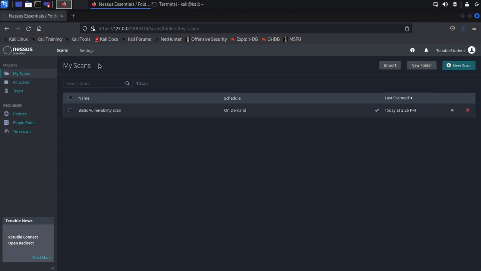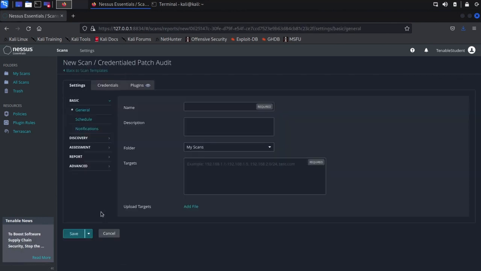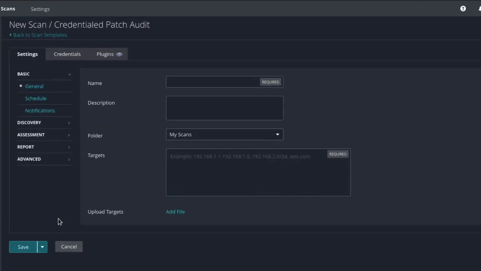To begin, we'll click New Scan on the Nessus dashboard. Even though all Nessus templates accept user credentials, we'll use the Credentialed Patch Audit Scan template, which comes pre-configured to execute local security checks against the target.